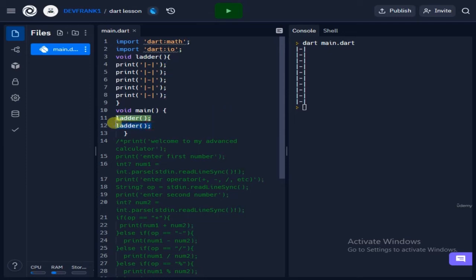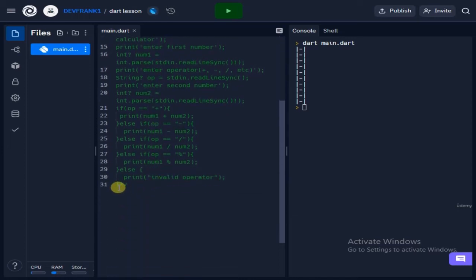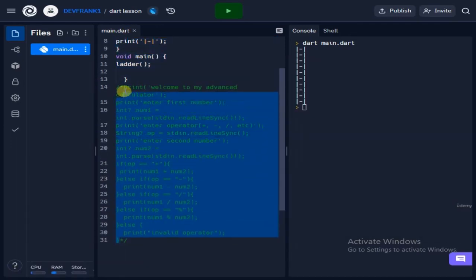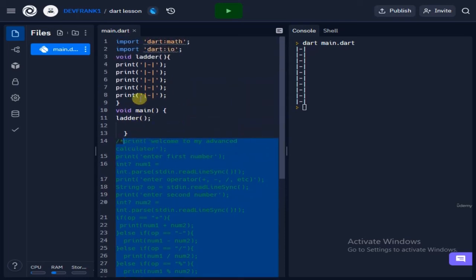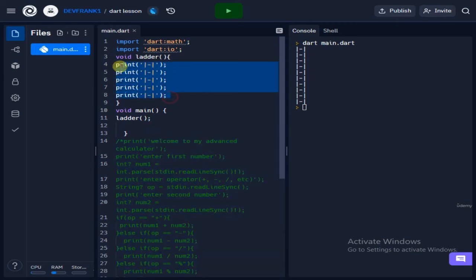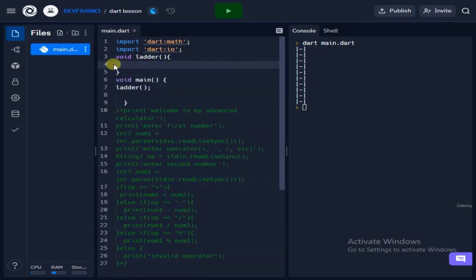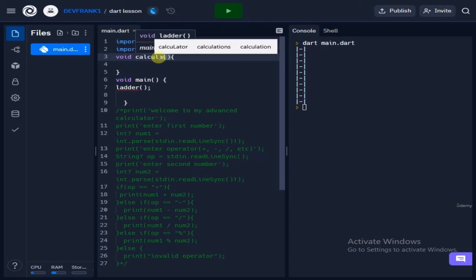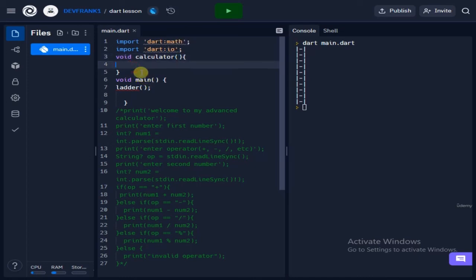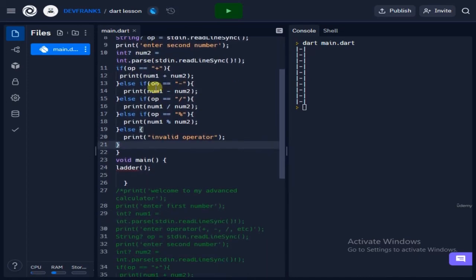So let me quickly show you something. The calculator we did before, I want to copy it because I want to use it. I will start from here, then clear this and name the function calculator. Then I can paste the code inside here. This is just the code.